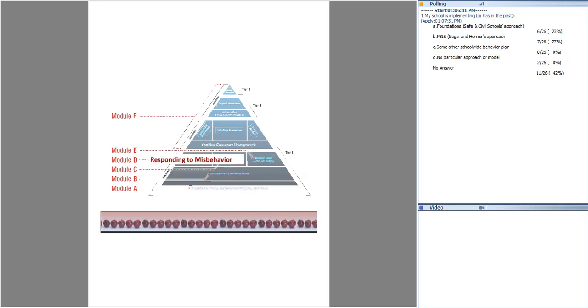Module D is all about responding to misbehavior so that the entire staff is integrated about when do we use other people relative to disciplinary problems, what things do we handle on our own, how do we correct things in the common area, how do we correct things in the classroom, and how do we create consistency and unity as a staff in how we do respond to the misbehavior that does occur.